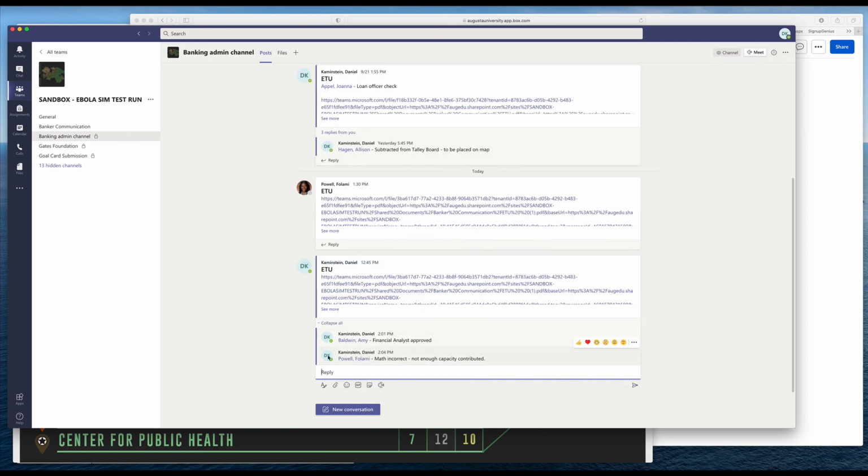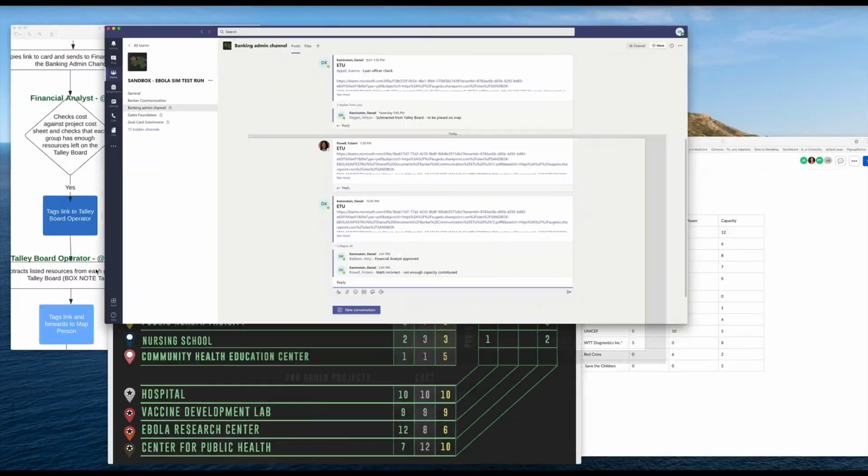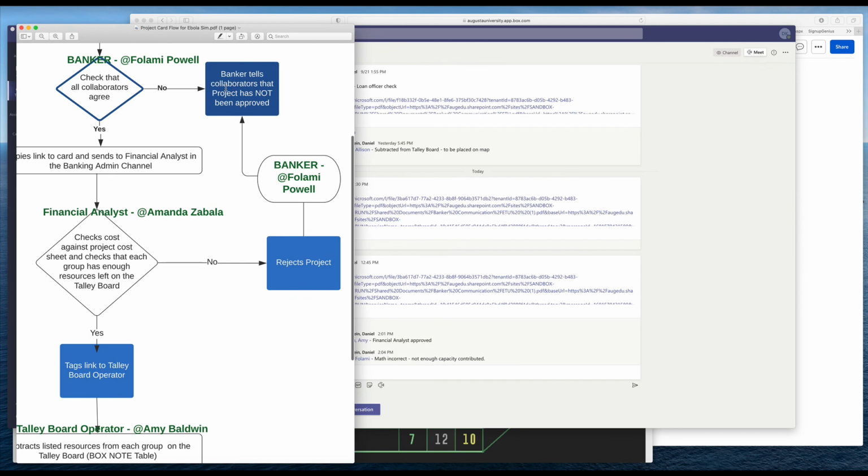You'll tag her. That will let her know that then she should, if you look at this algorithm here, she'll let the groups know. So that's your primary job as the financial analyst, passing the cards that check off back to the tally board operator, and then if rejected, sending them back to the banker.